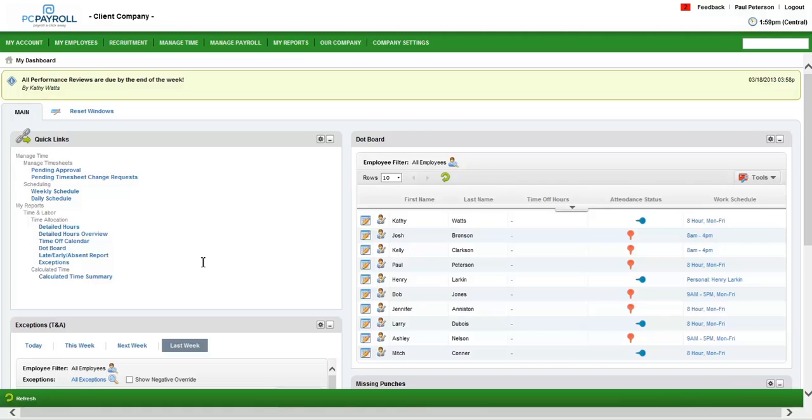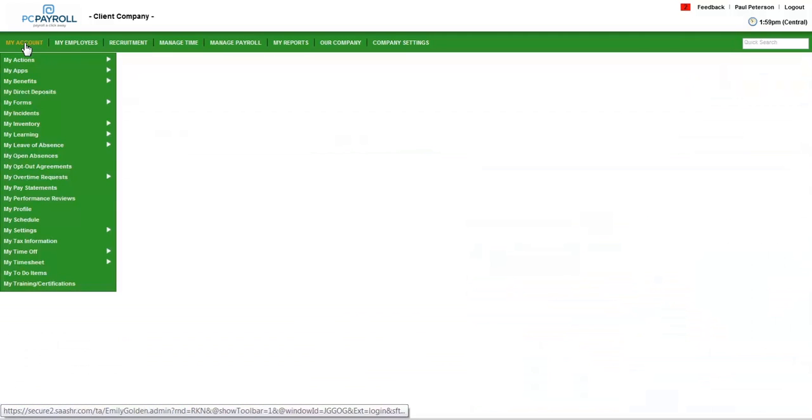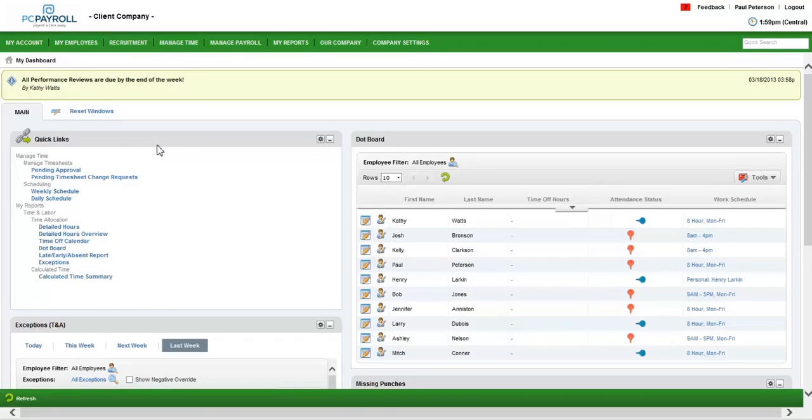Although his dashboard is set up to assist him in managing his employees, he also has access to all of his employee self-service functionality here under the My Account menu option. Back on the dashboard, he has a list of quick links that takes him to the items that he accesses most frequently. These hyperlinks are configurable based on the employee's role.